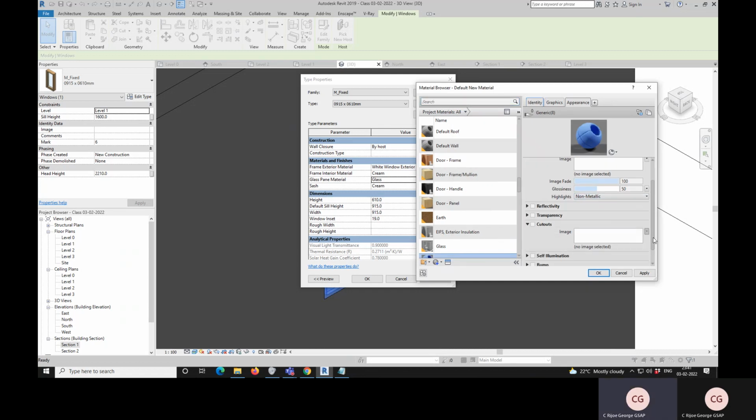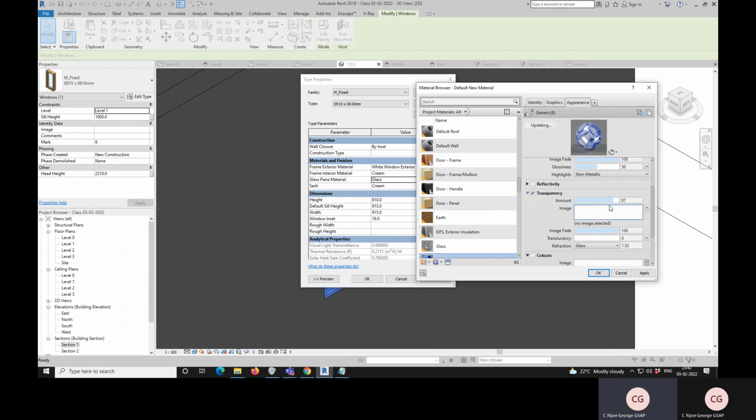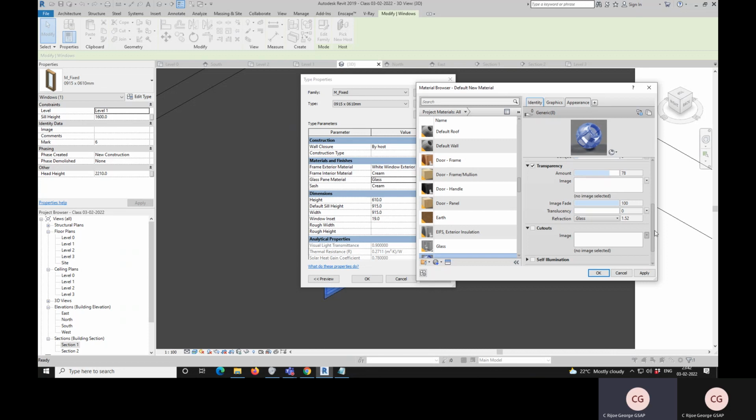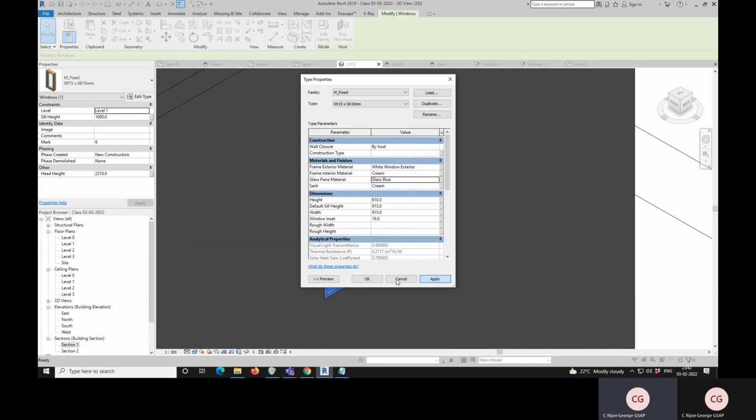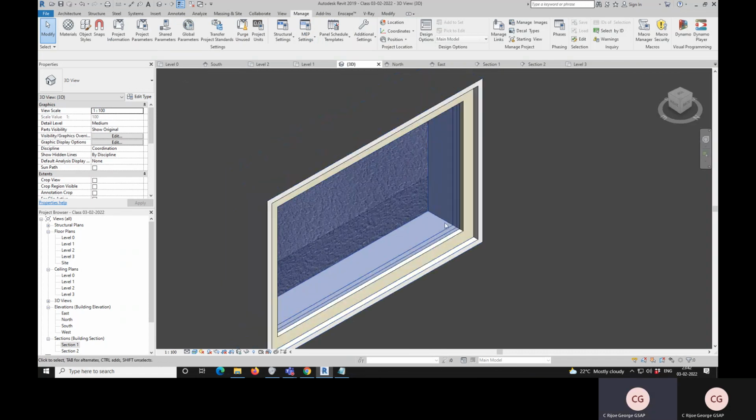Okay, but then we are not going to end with that. You tick on transparency and increase the amount of transparency. Okay, click on reflectivity, reduce the reflectivity. It shouldn't be like a mirror. Reduce the reflectivity. So here reflection type, it should be glass only. It can't be diamond, alcohol and quartz and all that. It should be glass. You apply. So see there is a blue glass now.